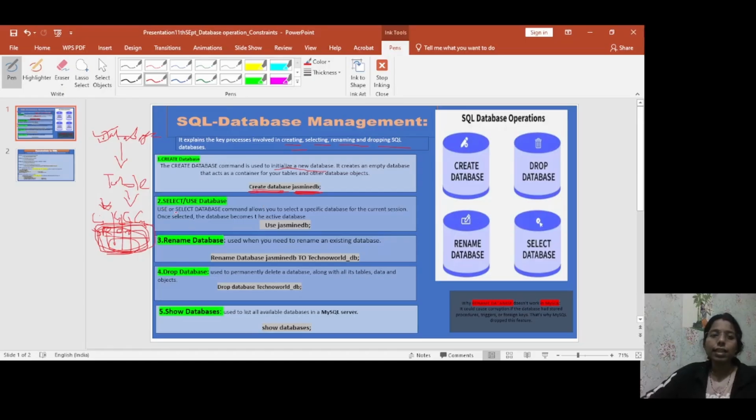Then next it is saying select or use database. As I told, inside the server there are many databases, but which particular database do I want to use? For that I will have to select the particular or specific database so that it can be active. The use or select database command allows you to select a specific database for the current session. Once it is selected, the database becomes the active database. For that we will use the syntax: use database name.